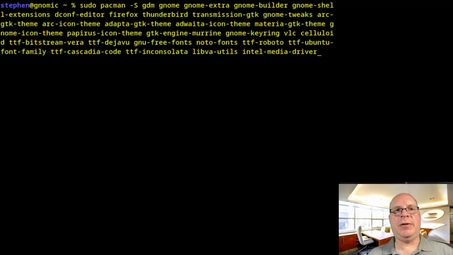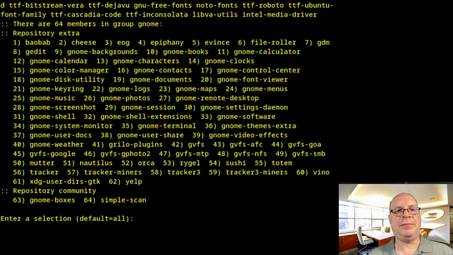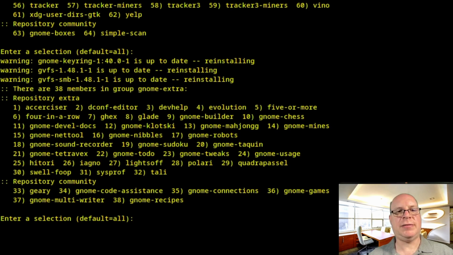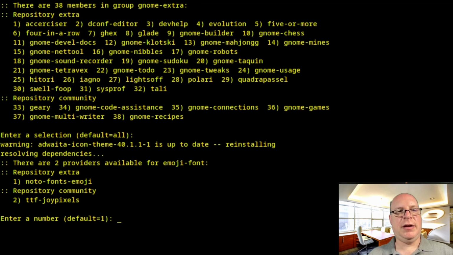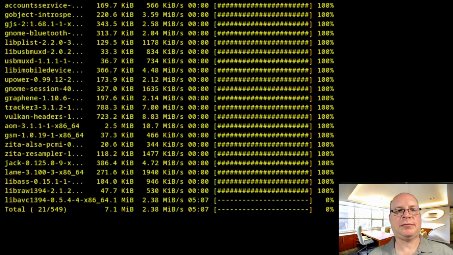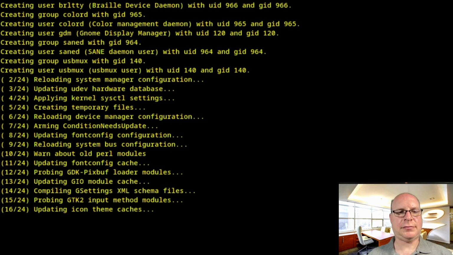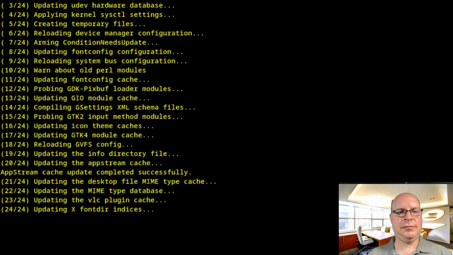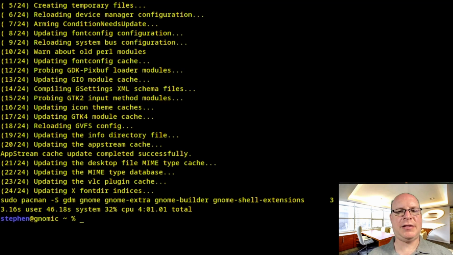Again, you may find some duplicates. Don't worry about those. I know this works. So I'm going to hit enter. So it all looks pretty good. Default is all. Yes. Default. Yes. We'll do the Noto fonts emoji and we'll proceed with the installation. And it's done.